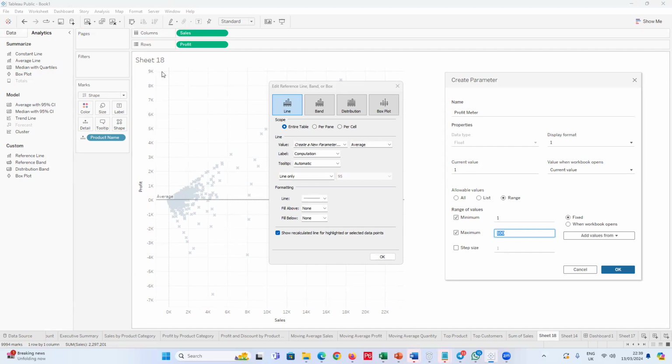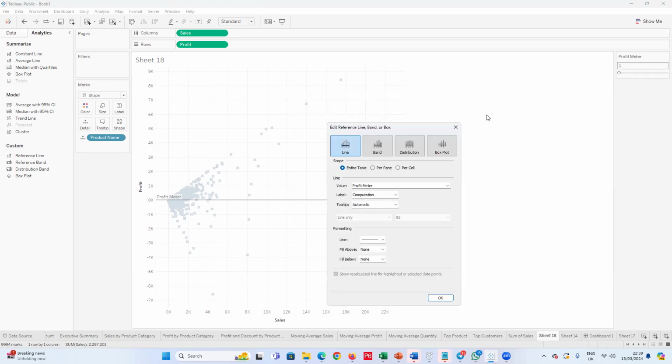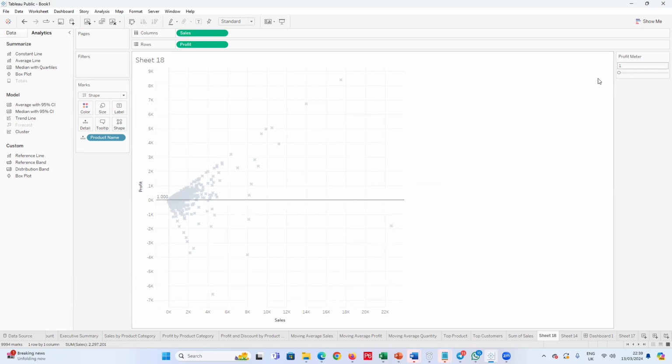So the maximum here is probably like 9,000. So I have to put like 9,000 there. The maximum I think is 9,000. So 9K. So I put 9,000 there. I say okay. So we can see the parameter there. So you say parameter, profit parameter, computation value. So you say tooltip, automatic, and line field if you want the field. The parameter is 1. So now if I move it, you can see.